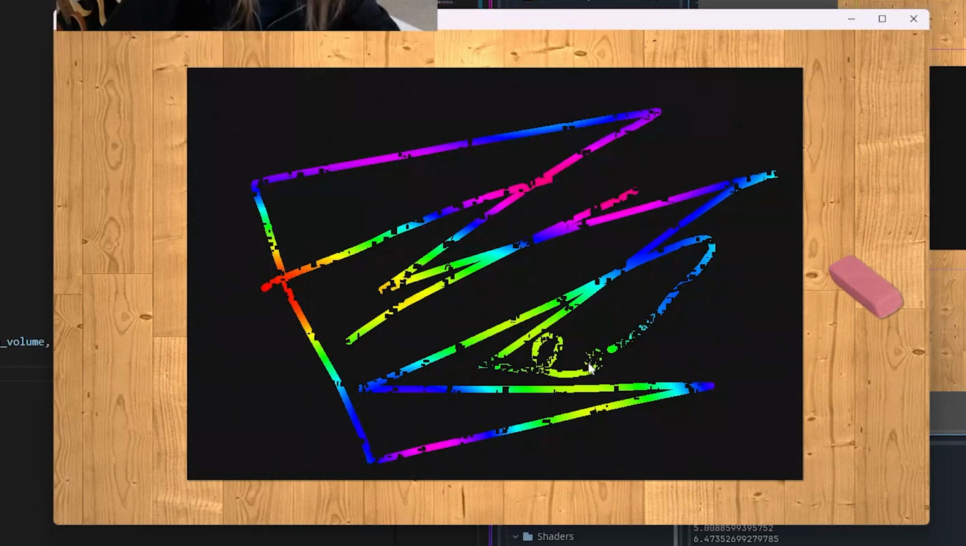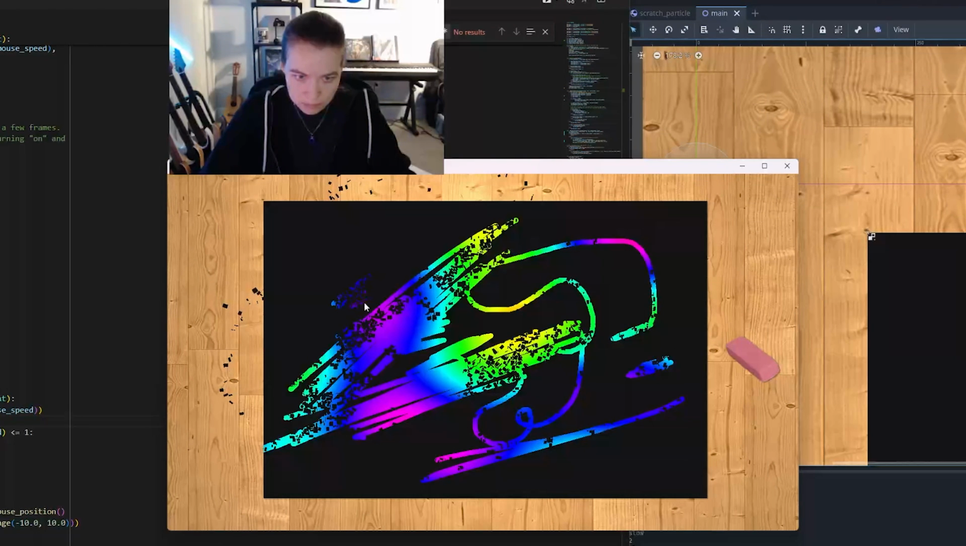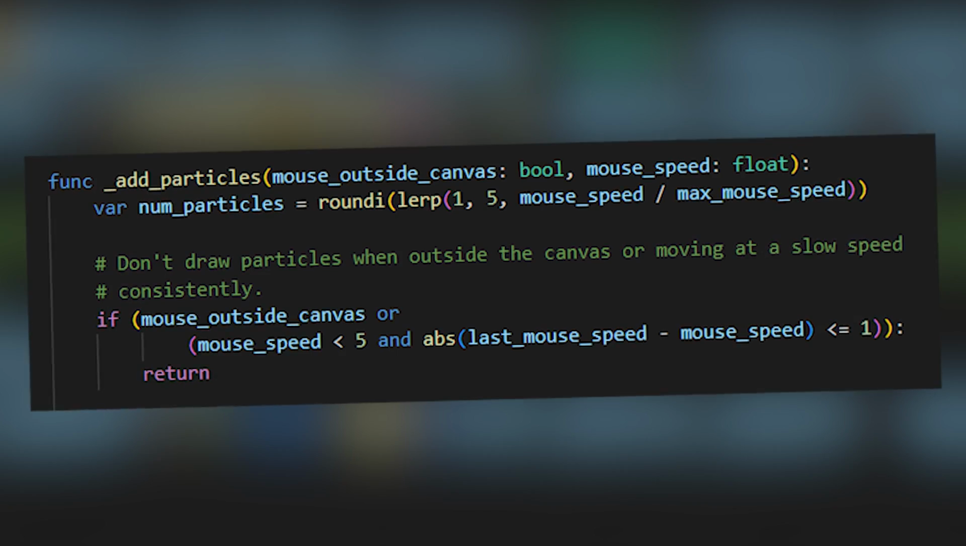I then set out to improve the logic around spawning the scratch particles. At this point, if you're just moving really, really slowly, a ton of particles will spawn because you're technically moving and every frame is spawning more particles when you're drawing, so that didn't feel right. It was also not good for performance. So I just made it so that particles wouldn't spawn if you were moving at a slow speed.